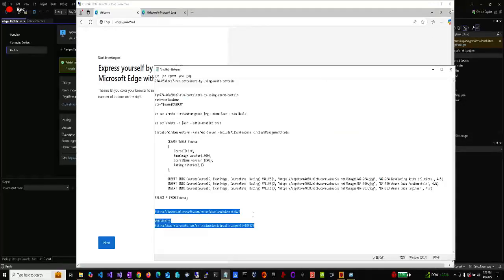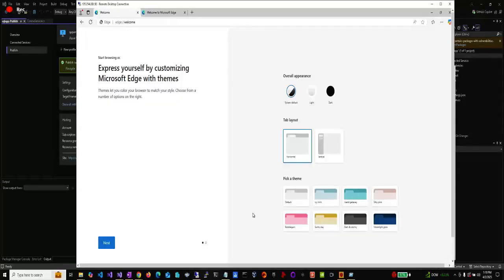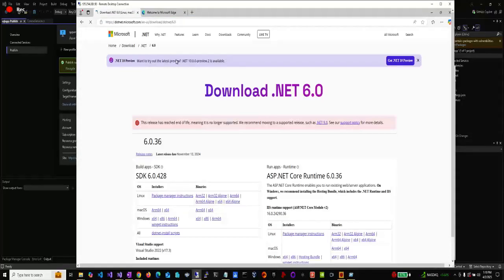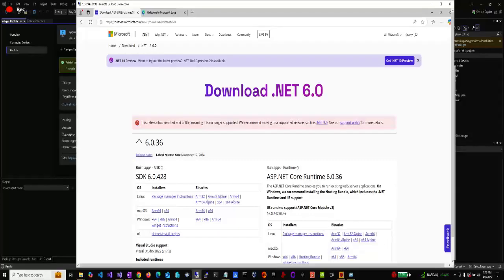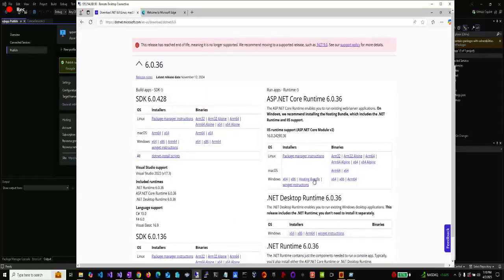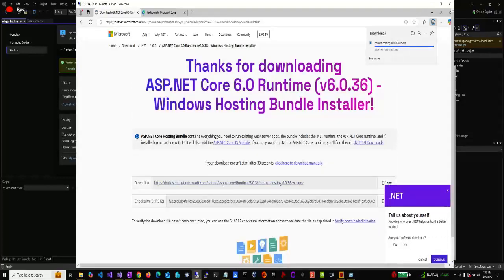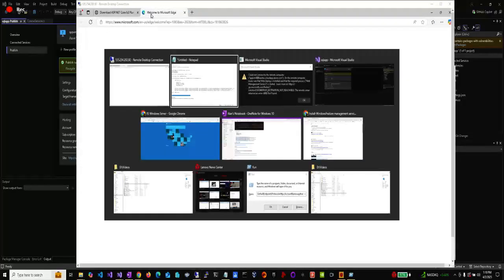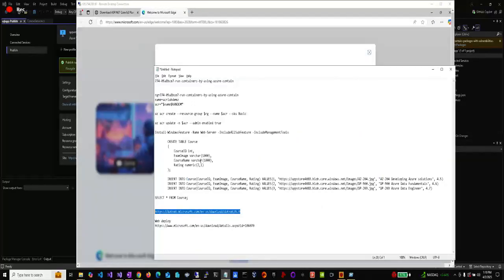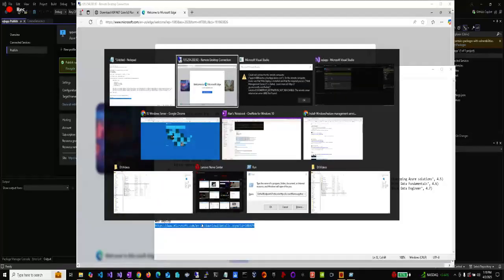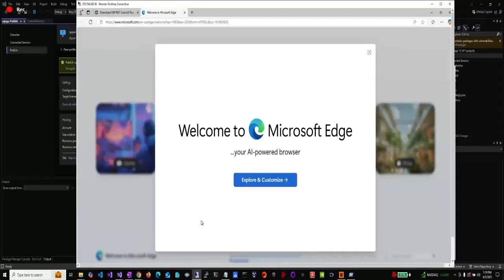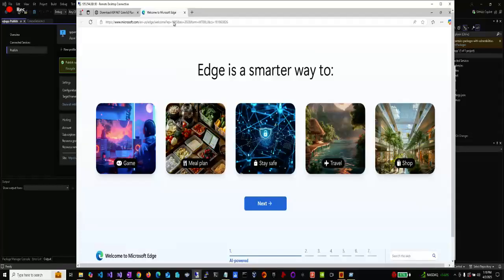All right. The first thing we're going to do is, this is an old version of .NET 6. I'm going to convert this over to .NET 7 eventually, but I don't have time right now. So hosting bundle, we want that, and it's going to start downloading. The other thing we want is Web Deploy 4.0, and that's this one. This one is current. So, good.